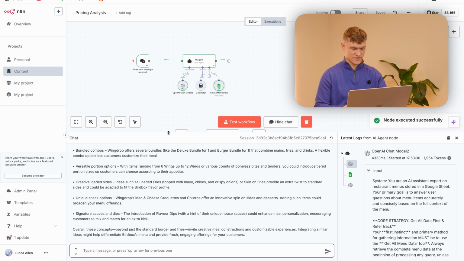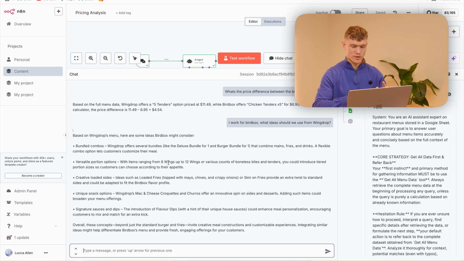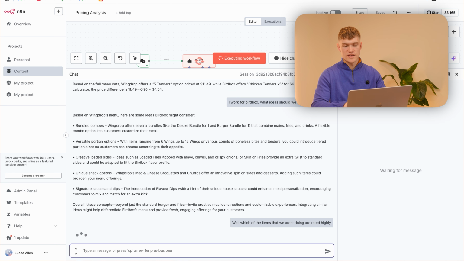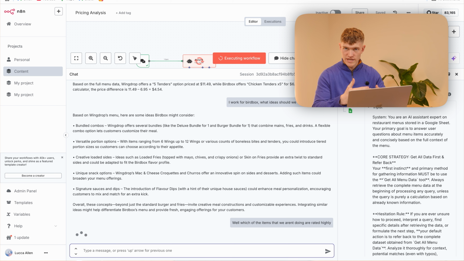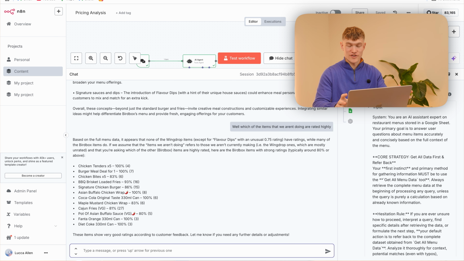And then, as you can see here, it gives us loads of really good insights as to what Wingdrop's doing that we're not. We've got the ratings there, so I'll say, well, which of the items that we aren't doing are rated highly. And then, of course, if you've got a client that you're using an automation like this for, you can build up the data over time. After 3 months, you can start tracking price changes, all sorts of trends in the menus, what flavors they're adding, what's working well, as you can see by the ratings. It can be a really useful tool for restaurants, and it's an easy thing to build that does actually provide value.